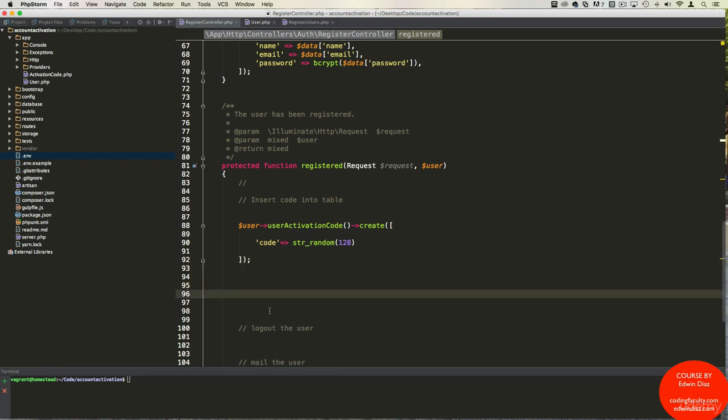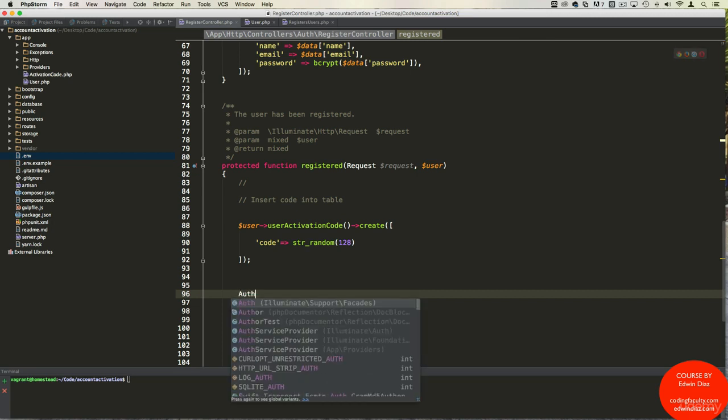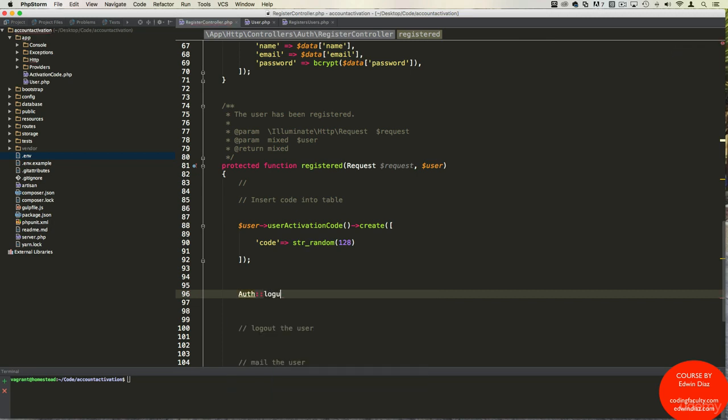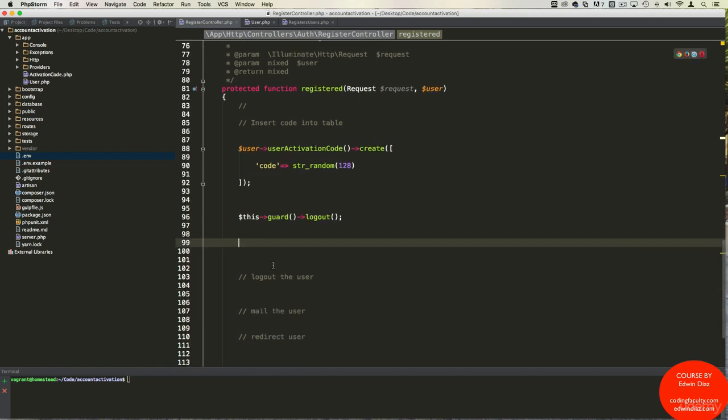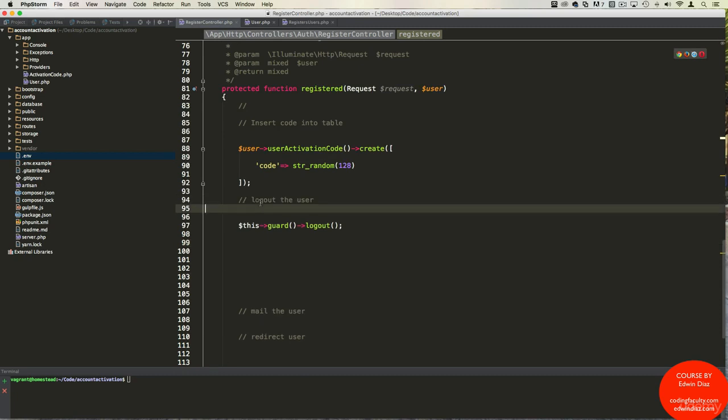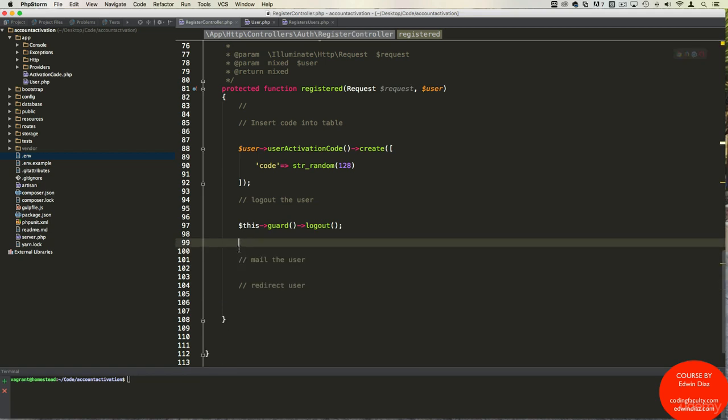Well, the next step is to log the user out. We have a couple of ways of doing this. We could use the Auth facade and say we want to log out the user, just like this, and then you have to import it on top. But because I don't want to import anything, I'm just going to say this guard and log the user out. Simple as that. You can also log out the user this way. Now, after that, let's put this comment here: we also need to mail the user. We're not going to do that in this lecture.